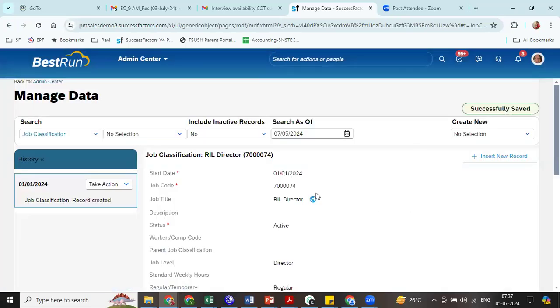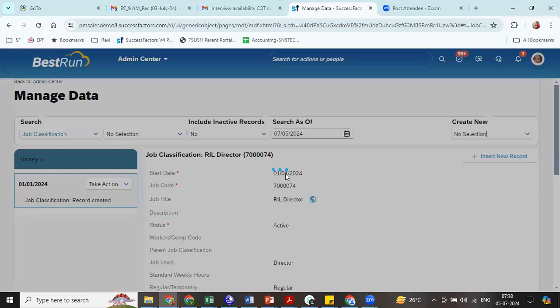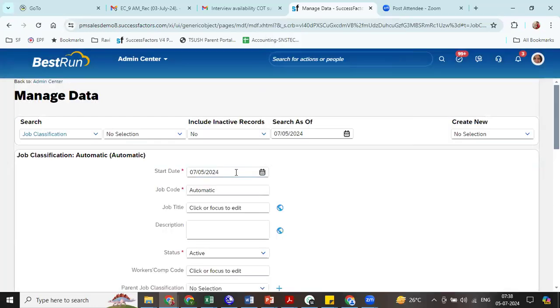I've created one job code, and the job code the system generated is 74074, that is a 7 series. Now let me create the other job codes as well. Any doubts here on the job code?